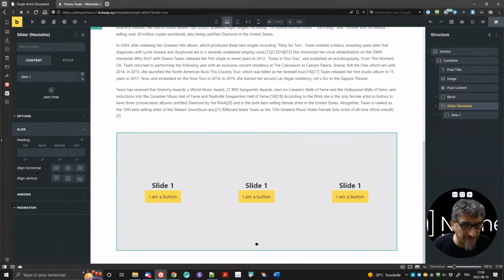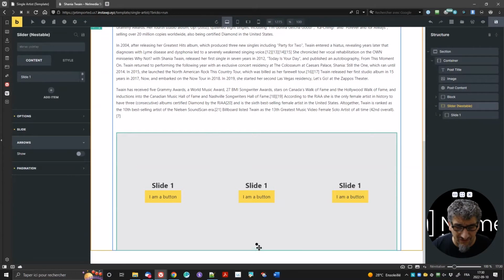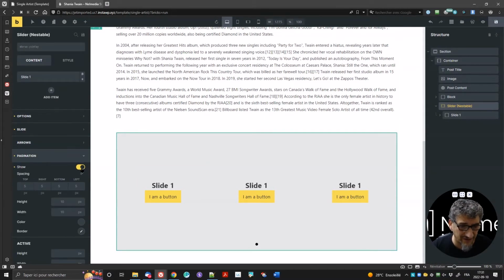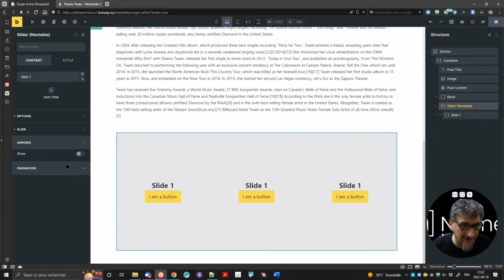Slides itself, we can add some padding if you want to. That could be a good idea. Let me add, let's say 10 pixels of padding here. I want to have my arrows. I don't want to have the dots. It's a choice here. We can use dots instead. So I'm going to remove this, called pagination, but that's the little bullets that you have there. And I'm going to add arrows instead.